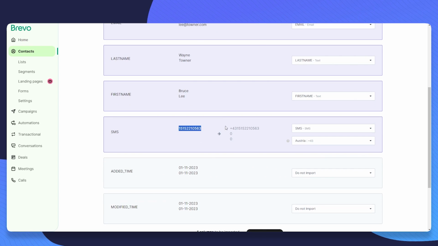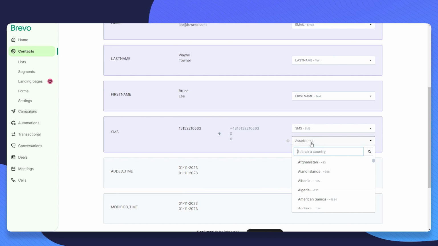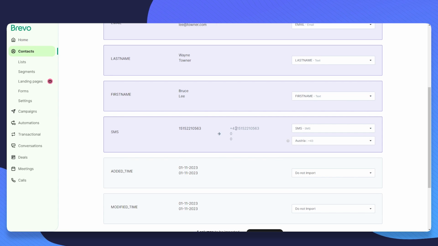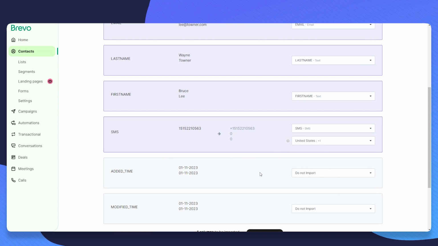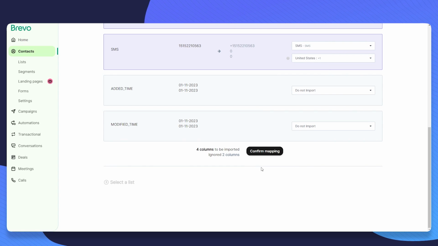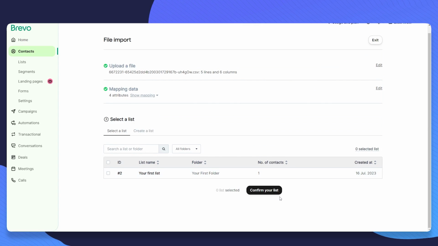And then as for the SMS right here, this is actually incorrect. Now, I'm actually located in Austria, so by default Brevo actually thinks that this is an Austrian number. However, this is actually from the United States, so I will just select United States right here, and now everything is mapped accordingly, and we can then confirm this mapping, and we can then import our contacts.